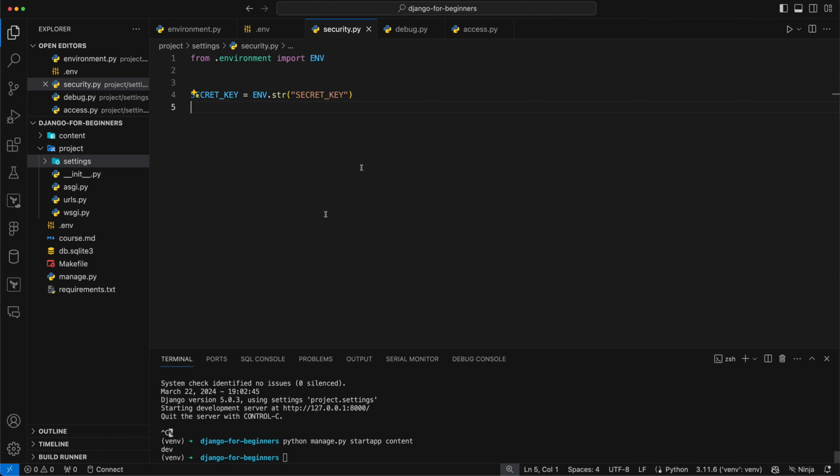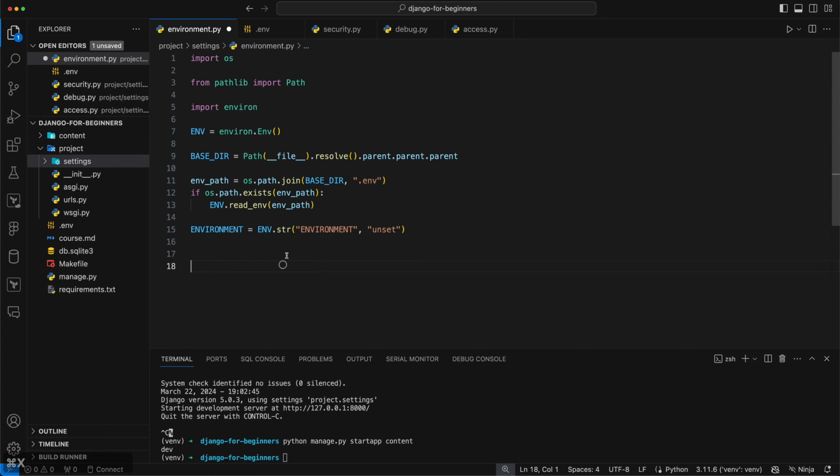And I see the word dev is being printed, and that's simply because in our environment, I think, we have this print. So I'm just going to remove that because it's kind of annoying. And you'll see a new app got made, content.